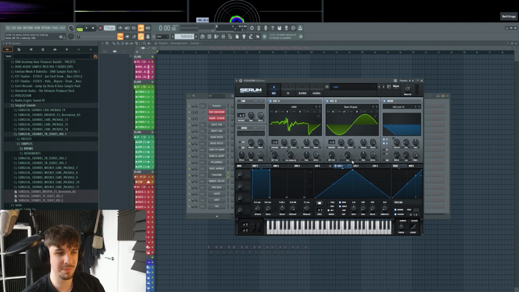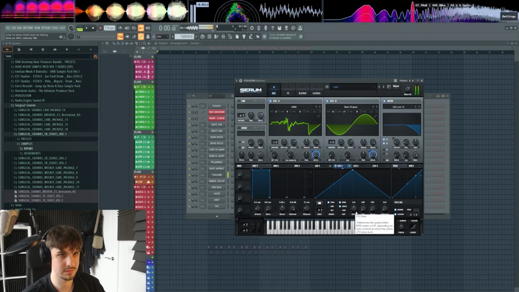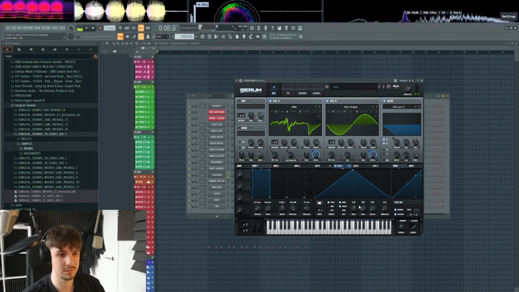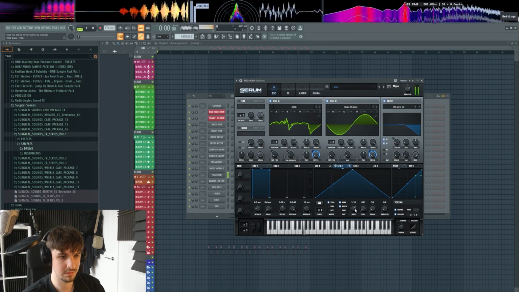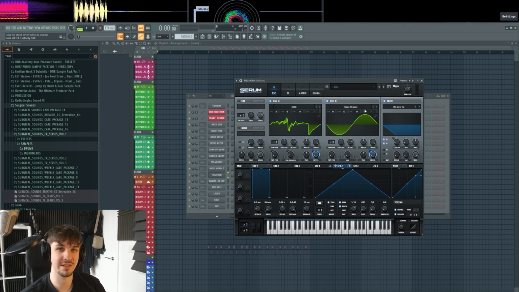Pretty cool. And if you want to make the actual foghorn wobble, you can just add a second LFO into the levels of oscillator A and B, and then set this to re-trigger. And there we go, already getting a cool sound here.